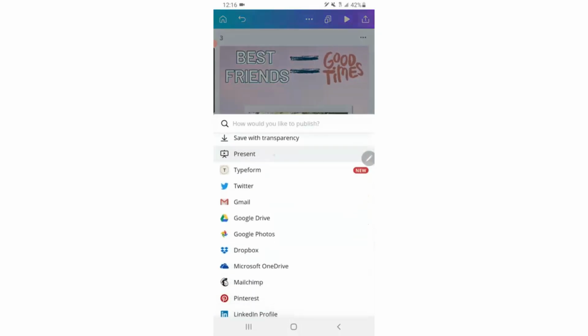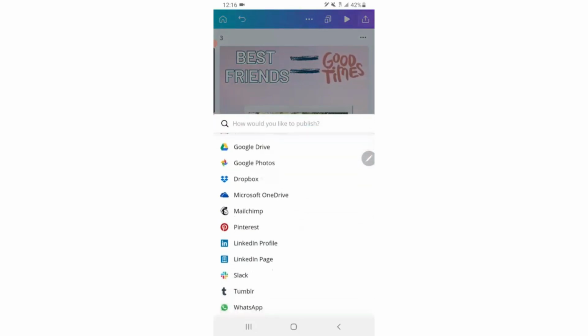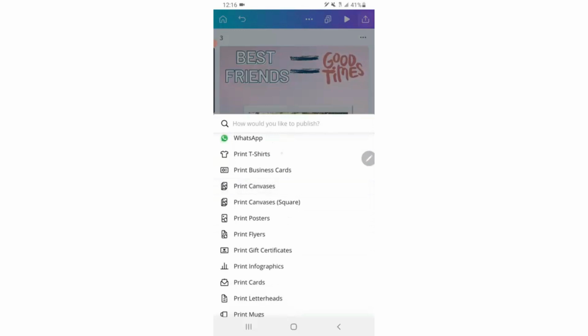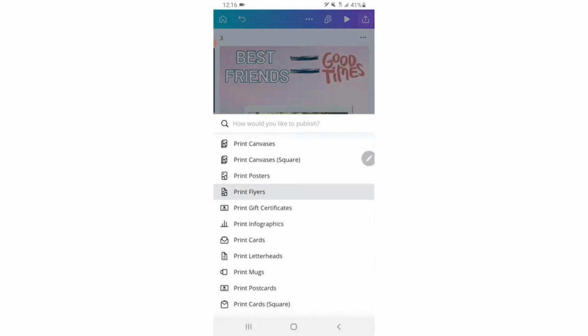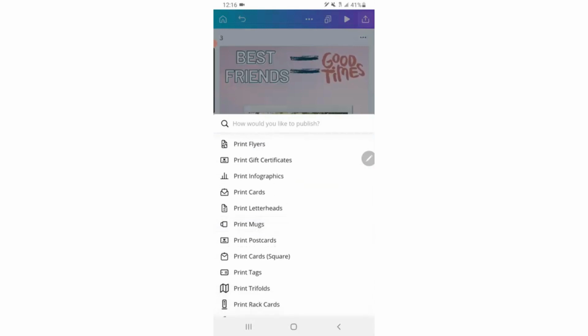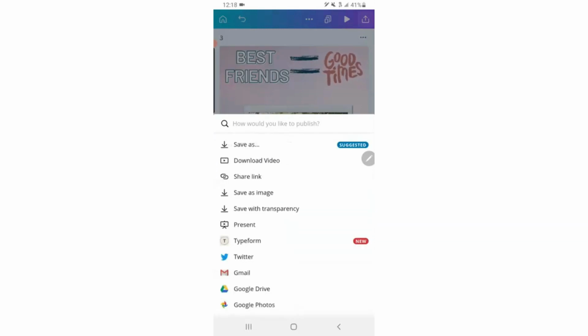You can present it. You can share it to Twitter, to email, to MailChimp. You also have the option to print your design on a t-shirt, on business cards, on a canvas, a poster, a flyer. You can print it on a mug and order it right here on Canva. But for now, we're just going to go with this save as the first option here.